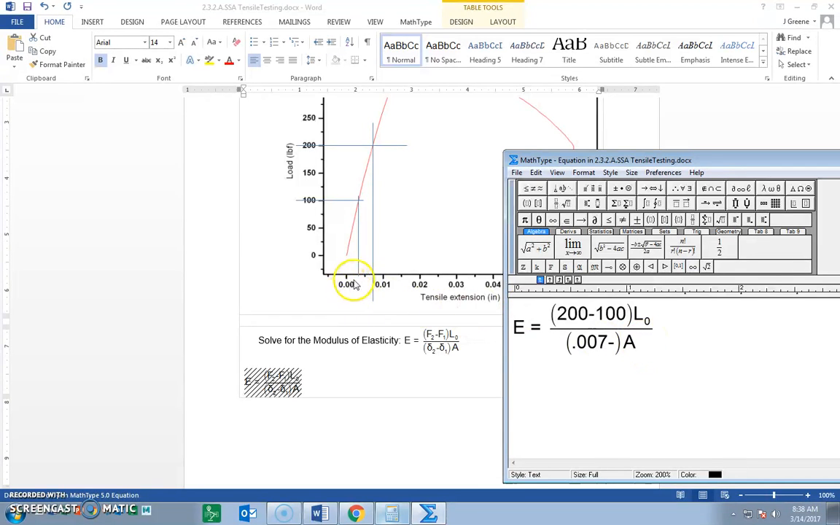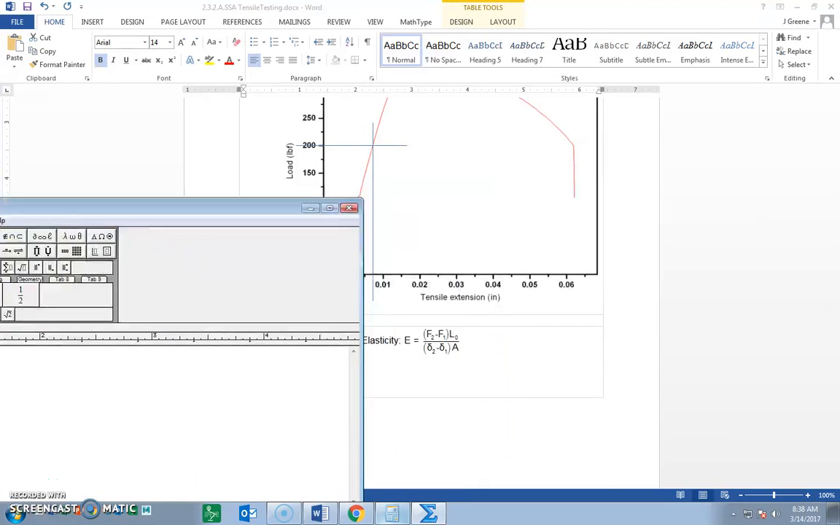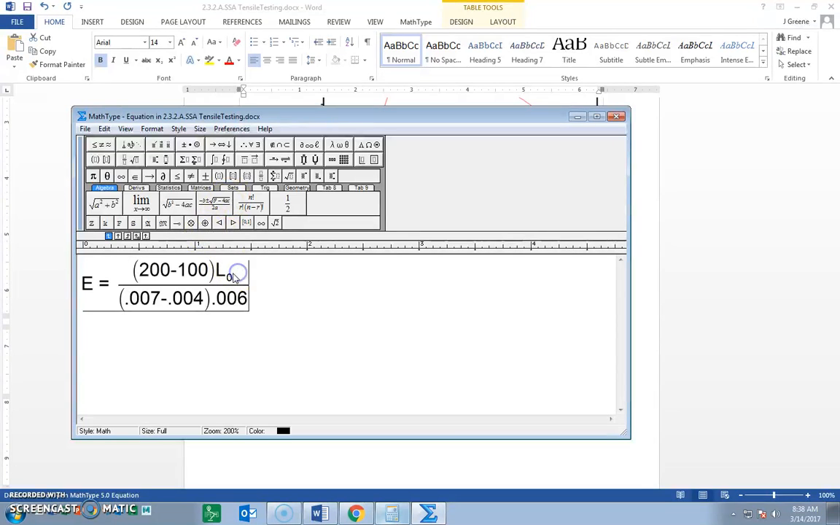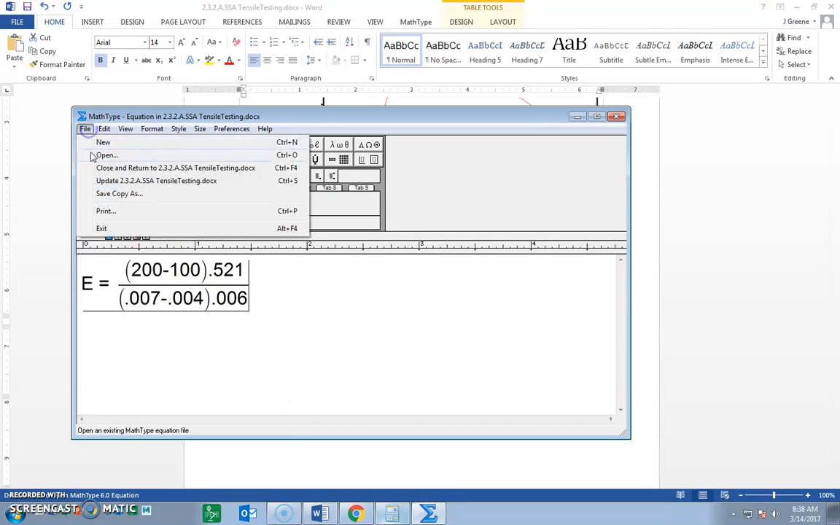And then my next one, probably 0.004. And then the area, I should have that from before. So this right here was the 0.006, so on. You can type in the full amount. And then the original length, this was the 0.521. Yeah, so that was a 0.521. So I can take all that, I can plug that into there.